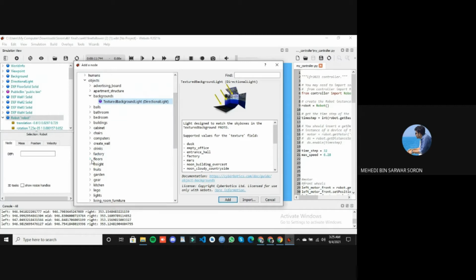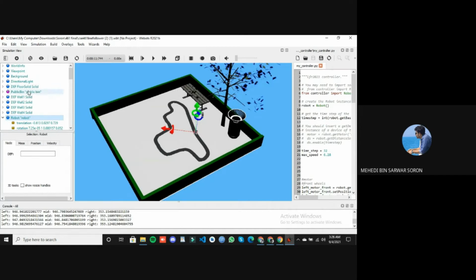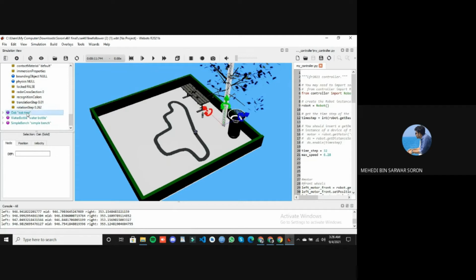After that we had to create the floor and walls. In order to create the floor, we have introduced the rectangular arena from the proto nodes and made the floor solid as well. Additionally, we have taken four walls, named wall 1, 2, 3, 4, and adjusted their size and position. As our task was to make a line follower robot, we have added some objects so that our environment seems more realistic. From the objects through the proto nodes, we have added a few objects like a tree, bench, dustbin, and water bottle.